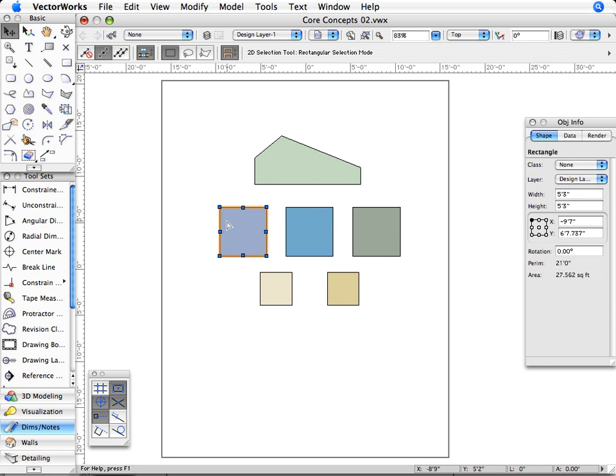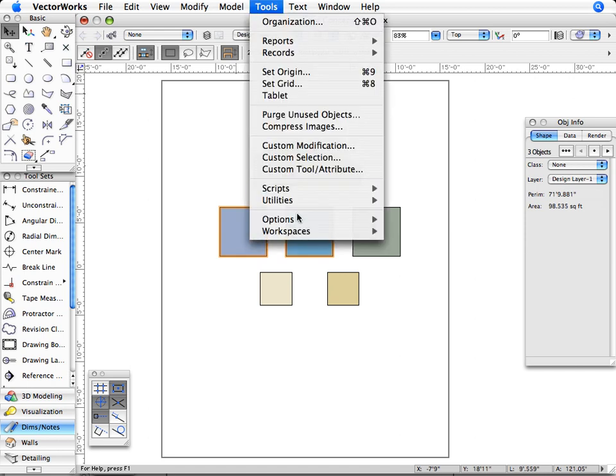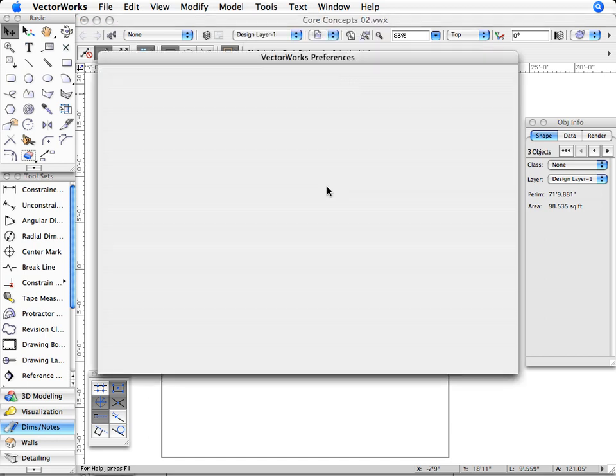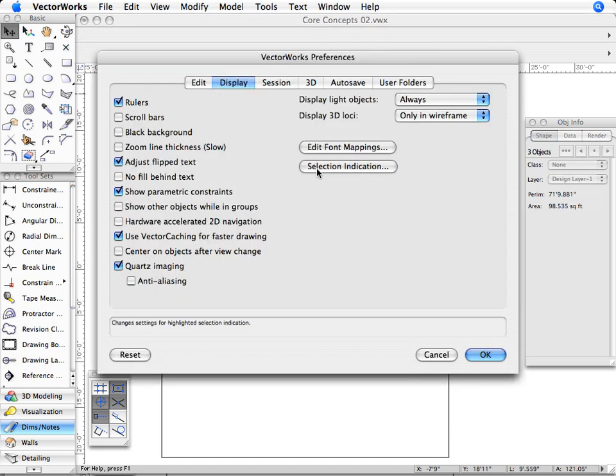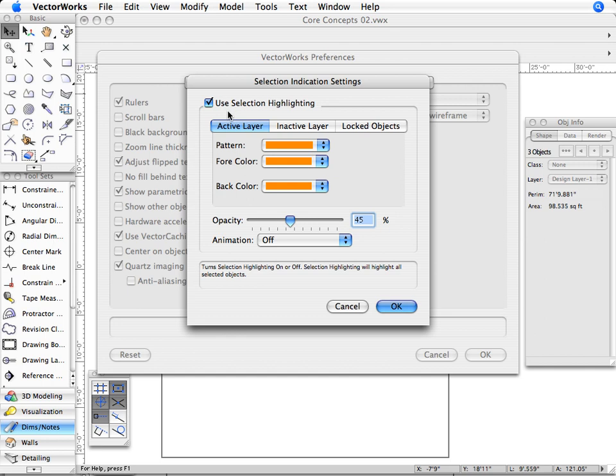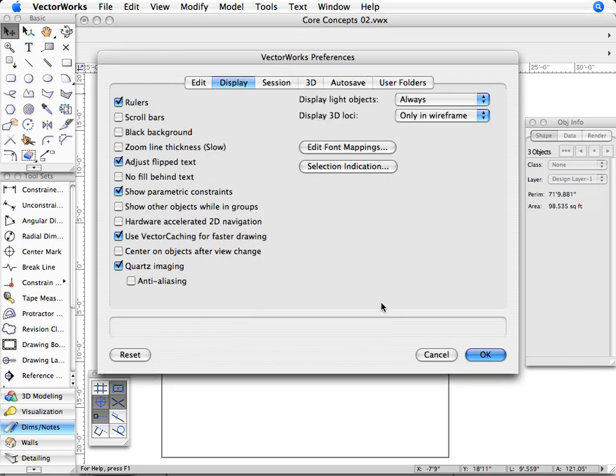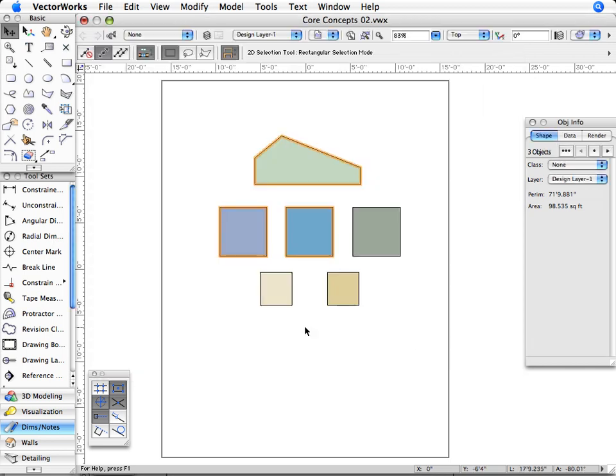By pressing the Shift key and continuing to click, more objects are added to the selection. The colored selection highlight is controlled in Vectorworks Preferences. It can be turned on or off, and the color and opacity of the highlight changed. This feature is particularly useful when editing a busy drawing that's dense with information. We'll leave it turned on for the training CDs and suggest you do the same.